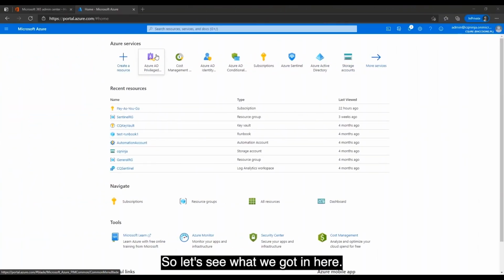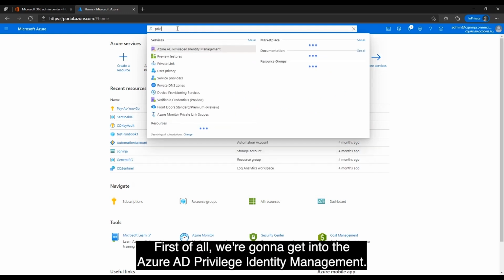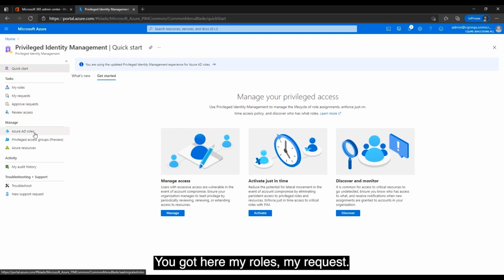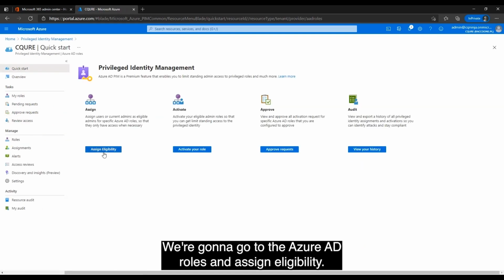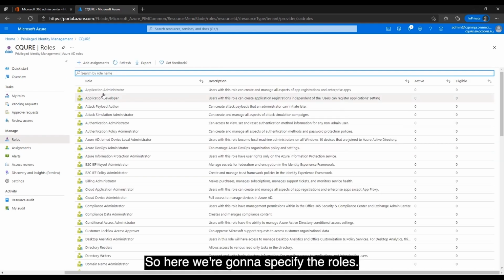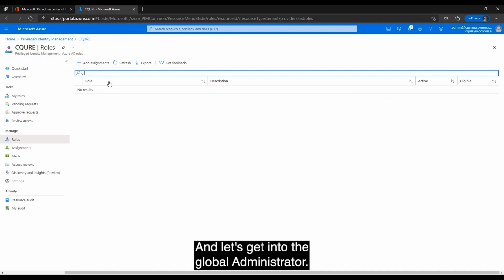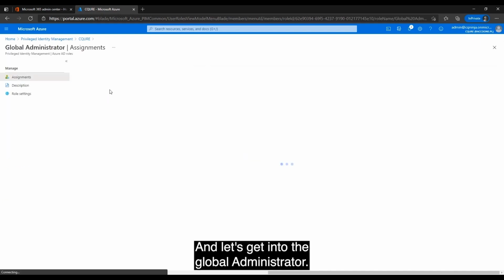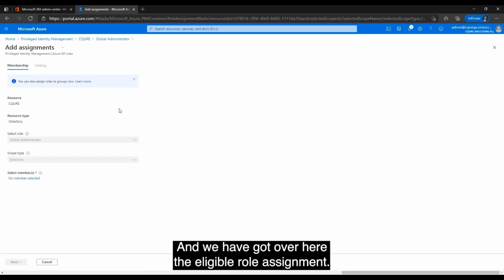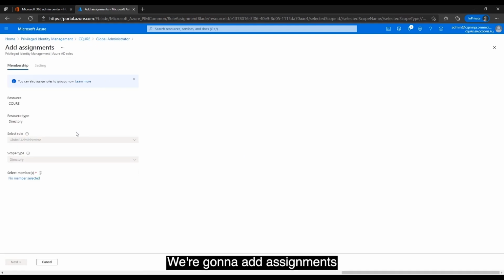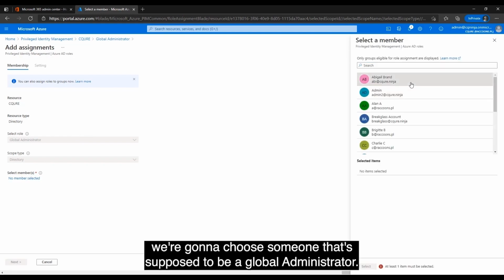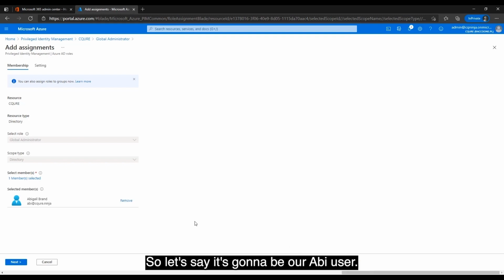Okay guys, so let's see what we've got in here. First of all, we're going to get into the Azure AD Privileged Identity Management. You've got here my roles, my requests. We're going to go to the Azure AD roles and assign eligibility. So here we're going to specify the roles, and let's get into the global administrator. And we have over here the eligible role assignments. We're going to add assignments, and over here we're going to choose someone that's supposed to be a global administrator. So let's say it's going to be our ABI user.